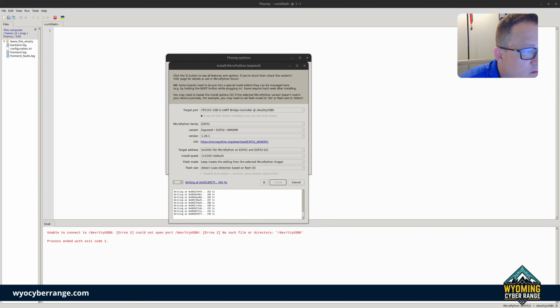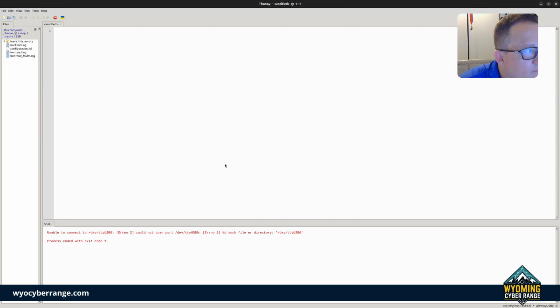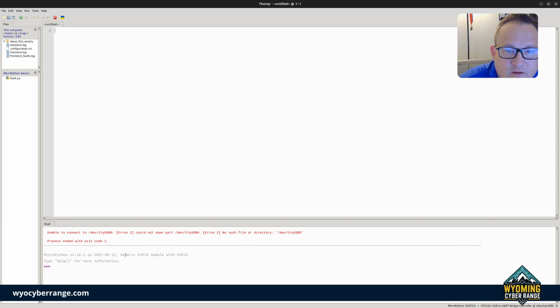92%. 95%. And I am done. So I'll actually say done. Once it says done, hit the close button. Make sure that your COM port is still selected here. Hit OK. And if it worked, you'll see at the bottom here, I have MicroPython 1.26.1 here.